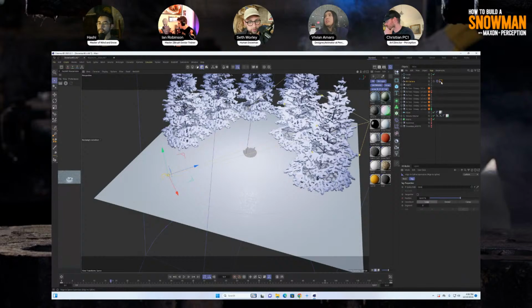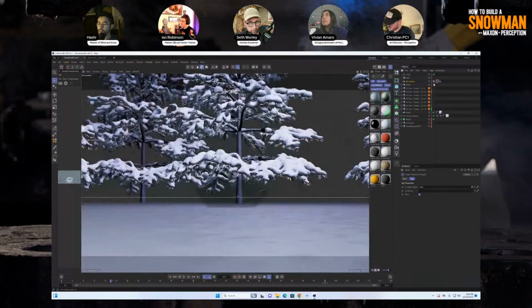Another thing that I do alongside the align to spline is use the target expression tag. If I go back to my camera here, I use a null. I just created a random null, like here, I just created a new null inside of my tag.